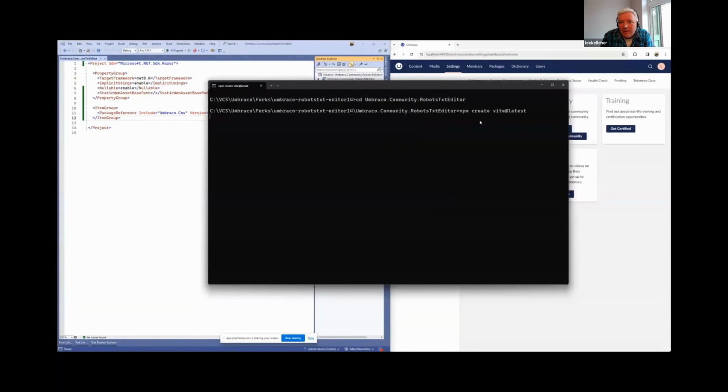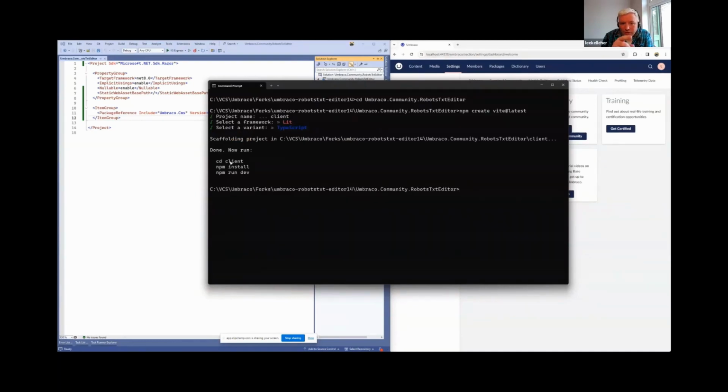Right, so we're going to create our Vite project, and what this does is give you a command line interface to say what you want the project to be called. This is basically what the folder is going to be called, and I've called it client. And then what framework you want to use, which we want to use Lit, and what language you want to use.